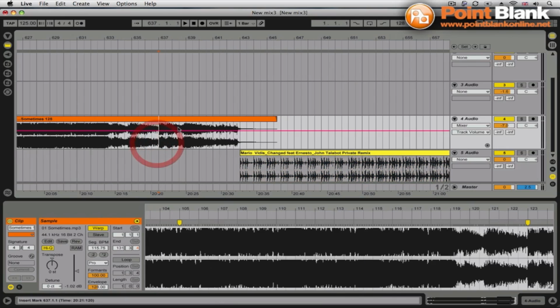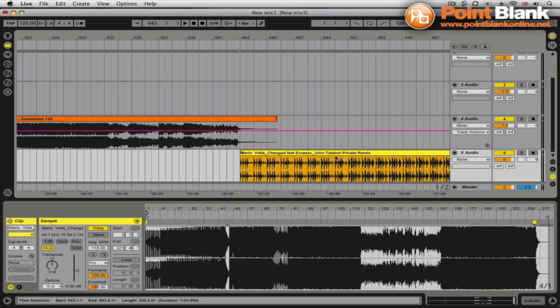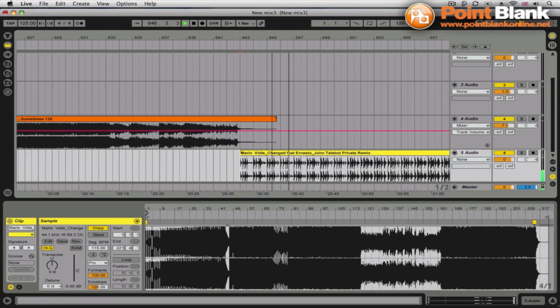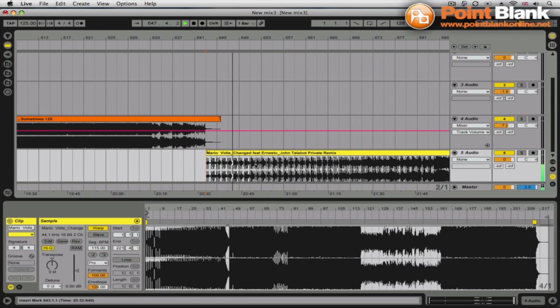And if I play the end of the Sometimes track, we've got these nice vocals and keys. And then right at the end, we've got this kind of long held keyboard note. Now I'm going to use that in the mix, in the transition. The John Talabot thing just starts with drum beats and little keys, and I like the way this thing starts. I want to use that as well.